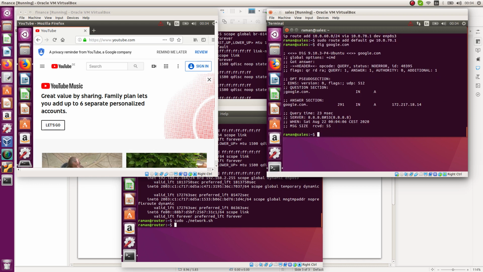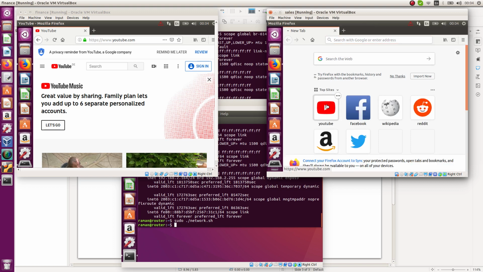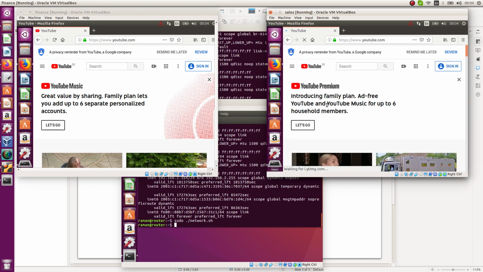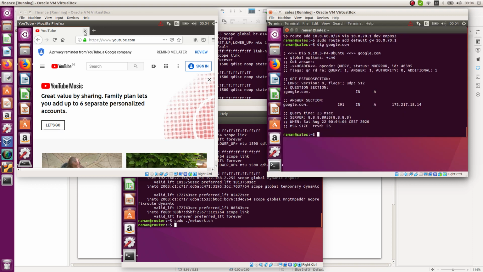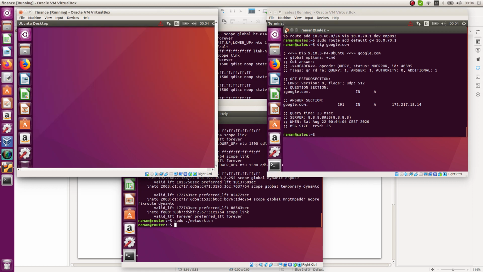Now let's open Firefox here. So YouTube here. Good. So now this machine is also able to connect to the internet, right? So that's all about networking between different LANs and how to give internet to different LANs.